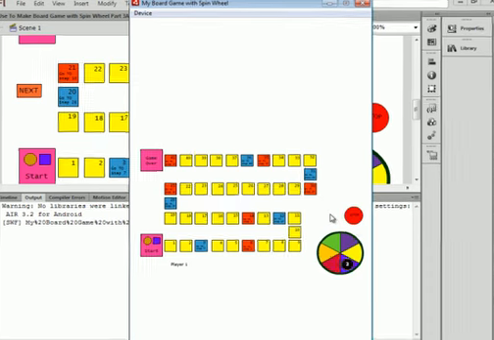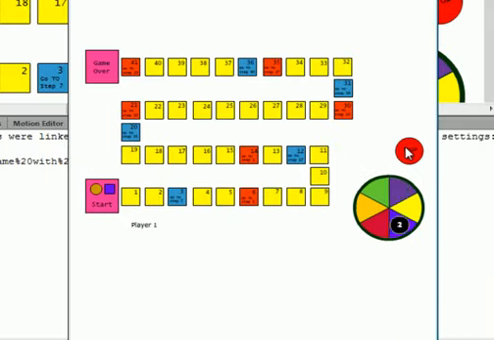That's player 1, spins, stops, he moves 1 space, press next, player 2 can spin, it stops, 4 spaces, 1, 2, 3, 4, next. It should go back to player 1.